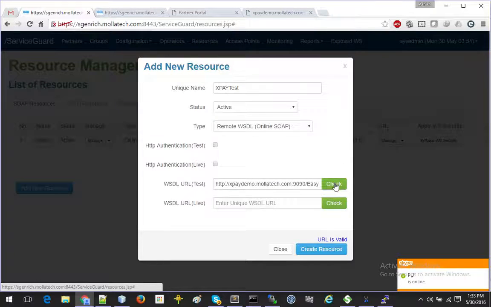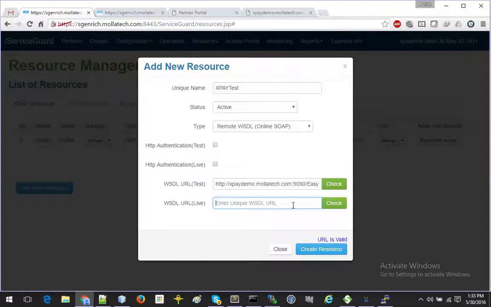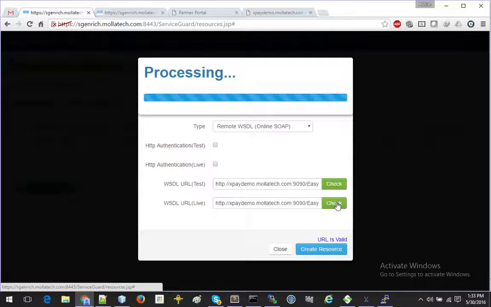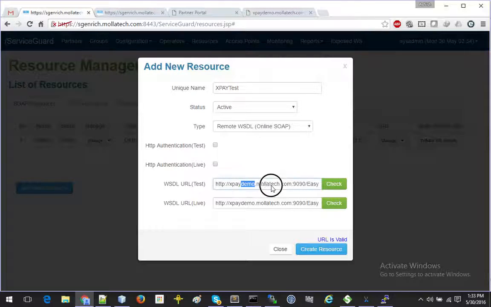So I click over here, it says URL is okay. In my case I want to keep the test as well as the live both the same. You can have different URLs also. Essentially the structure, the schema should be the same, it's just that the source will be different.